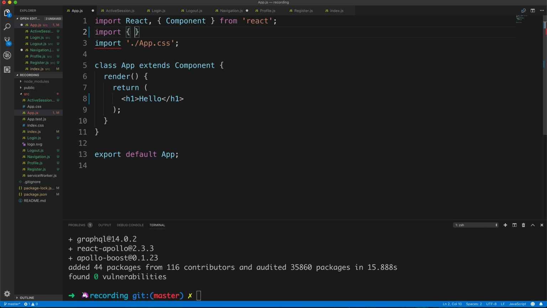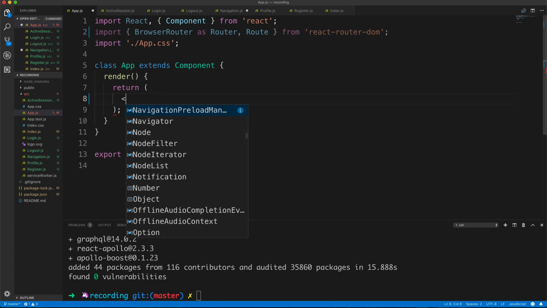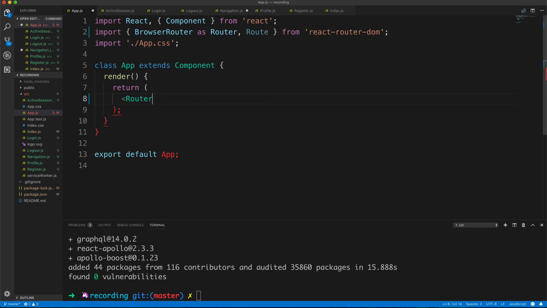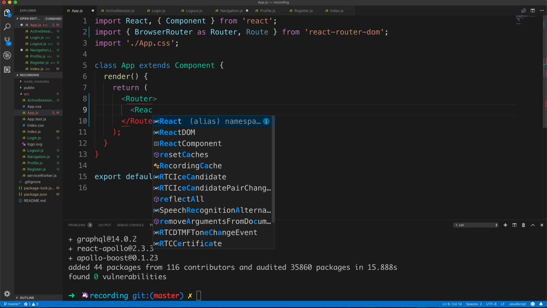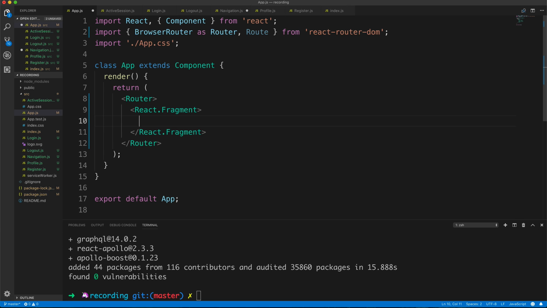So I'm going to import a few things. I'm going to import the browser router, and I'm going to call that as router, and I'm also going to get a route from what we've installed, which is the React router DOM. And what this allows me to do is to create a routing in here. So let's say I'm going to add the router element, and after that let's create a fragment, or we could just create a div element as well, that doesn't matter.